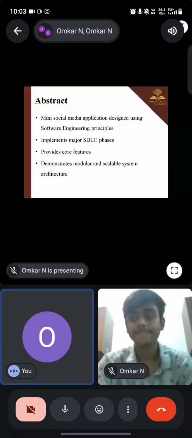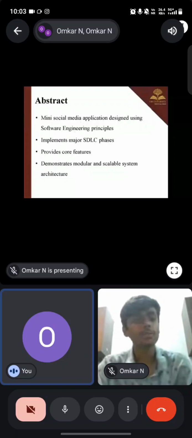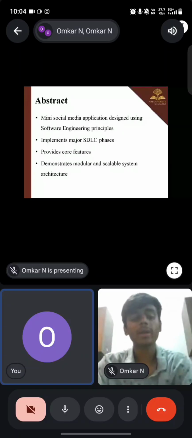Now I'm going to explain the topic called GM Insta Mini Social Media App, which is from the SDM subject. And my teammates are Chinmay, Krishna, and Sujan. Now I am going to explain the heading called abstract.